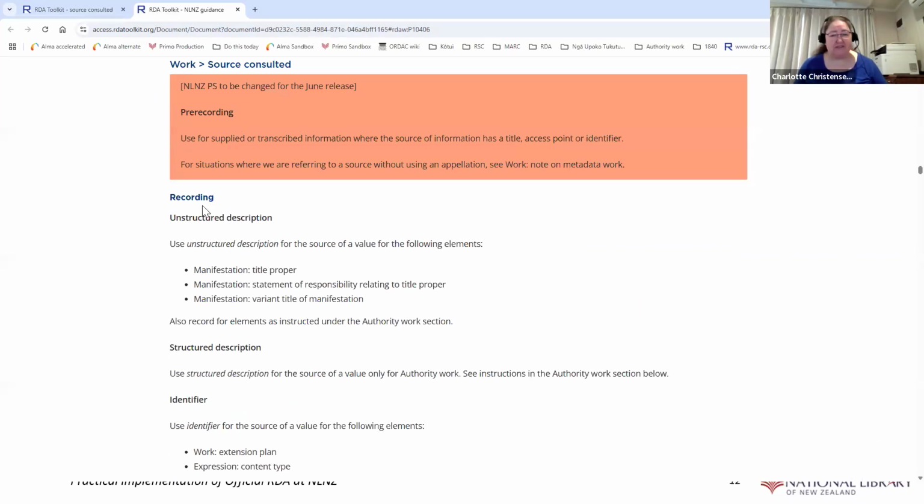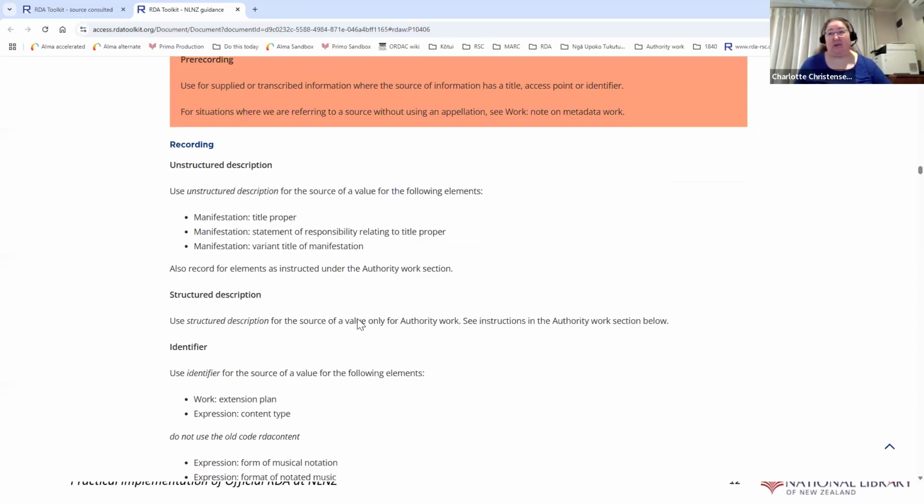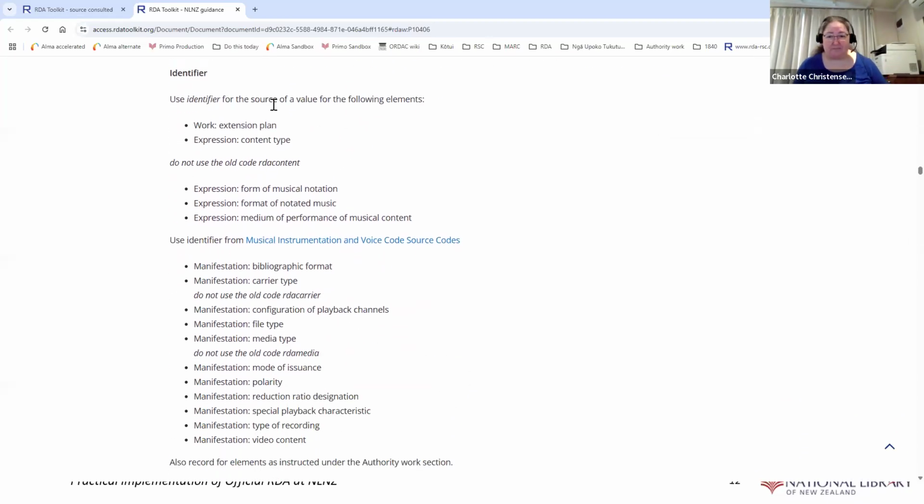And I'm looking for the recording section because I came from a policy statement at the recording heading. Here I can see there are separate sections for each recording method. Under unstructured, I'm told that I use the unstructured method for values of title proper, statement of responsibility, and variant title, but I'm looking for a relationship to file type, so I keep reading. Structured description is used only for authority work, and I'm not currently doing that, so I move on to identifier. And here I find my element file type. So this will be my recording method.